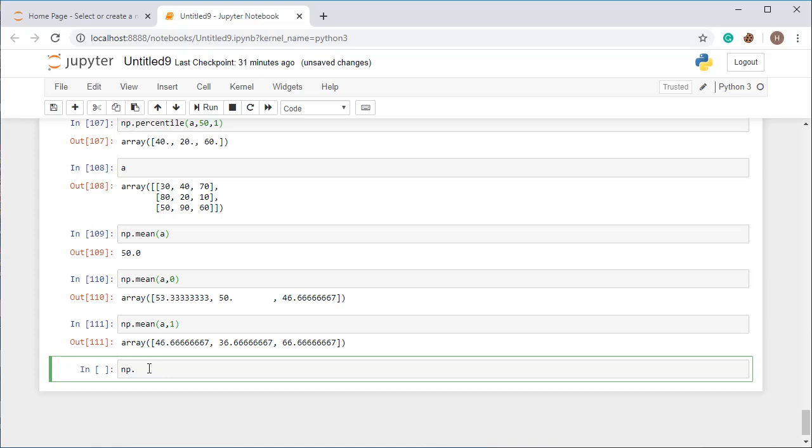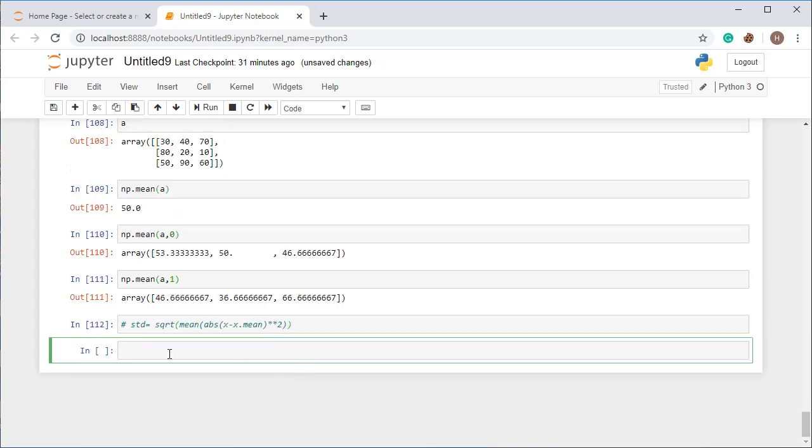For standard deviation you must know the formula. The standard deviation formula is this one: sqrt means square root of the mean of the absolute, means the absolute of x minus x.mean, and then to the power 2. So this one is the formula for standard deviation. Now I am going to show you how to calculate a standard deviation among some numbers.